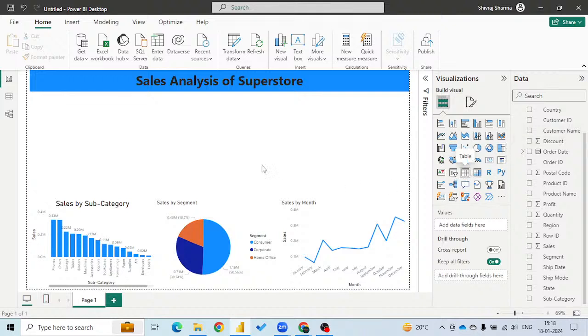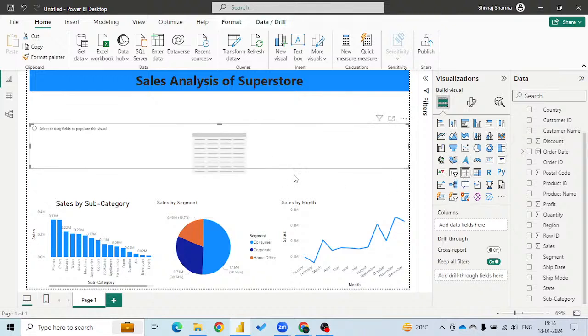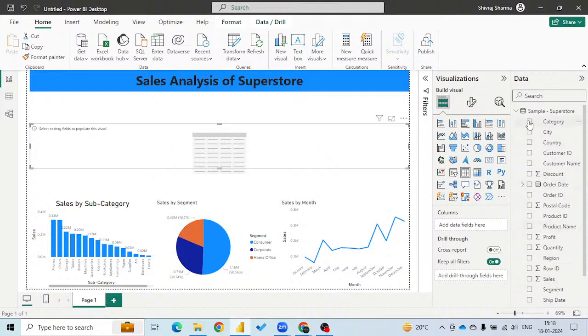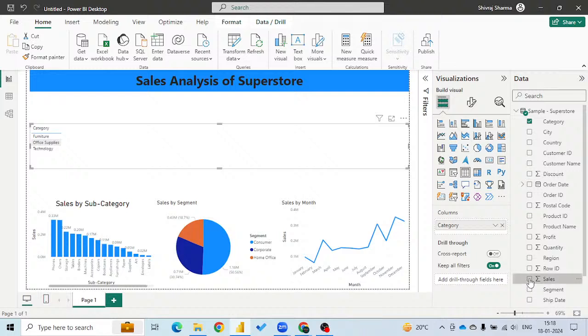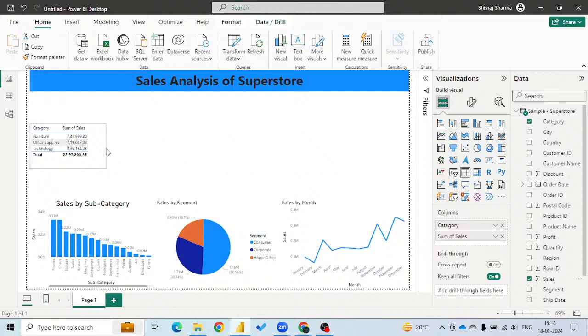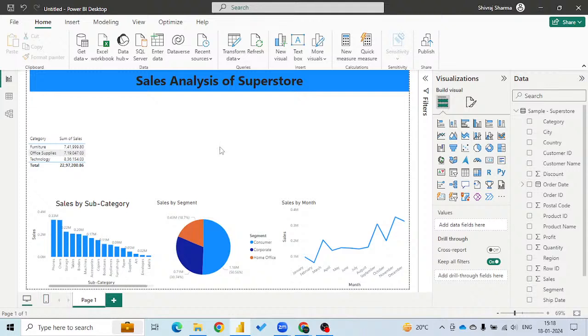So let's have a few of the tables over here. One table we will select, say according to the different categories, what is the sales. So total sales according to some values are now available with us in the form of a table, right? So you can move this table now up to this point.